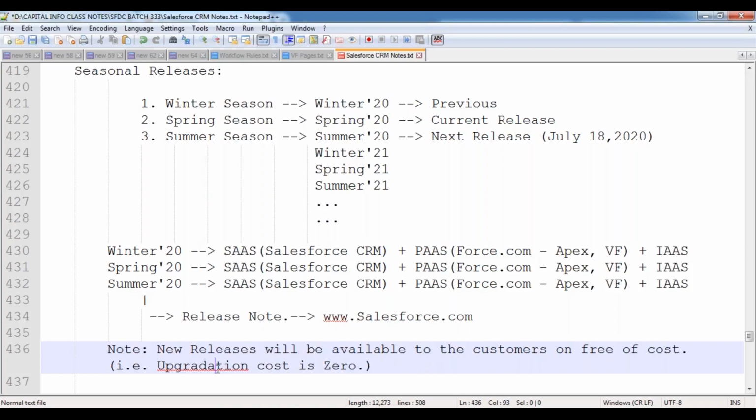Upgradation means what? After installing an application, we need to upgrade. Whenever we got a new release, we had to buy the license and upgrade. But we don't need to do all this process here. Salesforce takes care of automatic upgradation, and they provide the new release free of cost. We need not pay even a single rupee to Salesforce. Salesforce provides the new features to you free of cost.